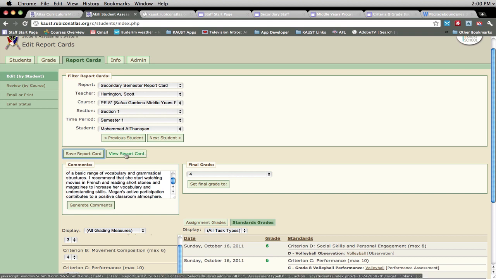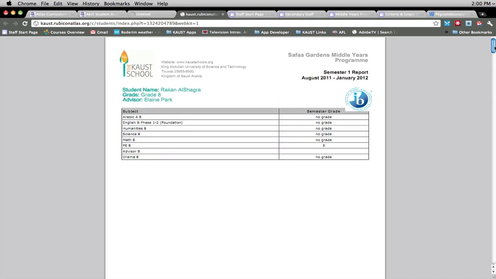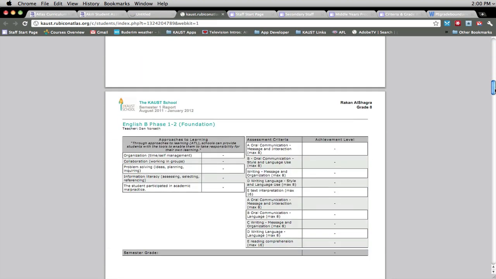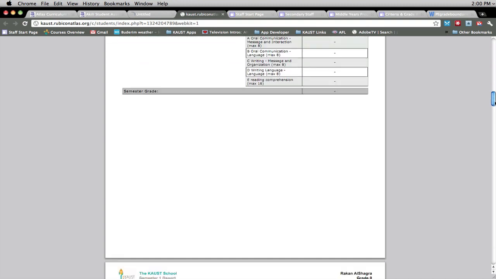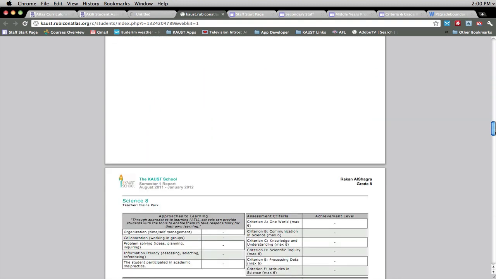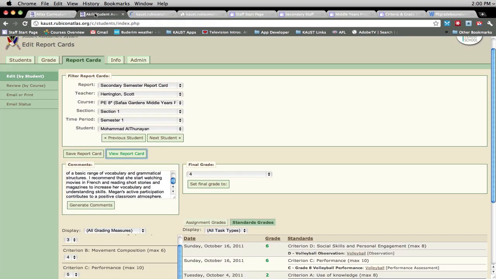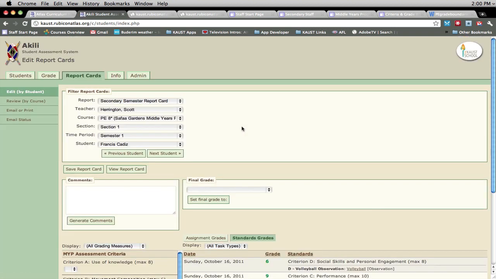So simply click View Report Card, and that will chug away and will pop up showing you the report card for the student, how it all comes in, and how your comments will look once they're entered. Click on the next student, work through, save as you go, and that's all there is to it.